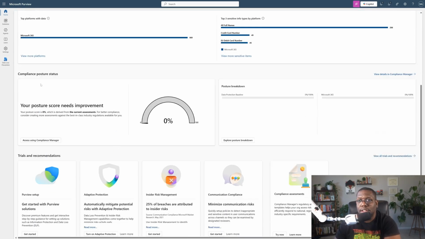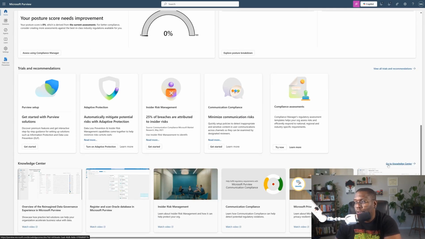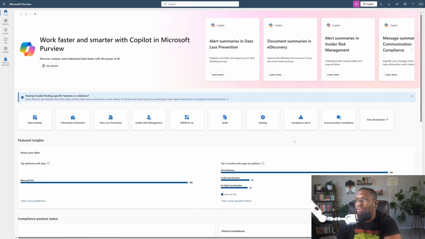And if you slide down here, you can see your posture status. You can access this during the compliance manager if you want to click on that. Your breakdown. You can see different information in terms of trials and recommendations. How do you set it up? What things can you turn on? You can learn here. And if you want to learn more, you don't got to leave. Just go straight to the Knowledge Center from right here.